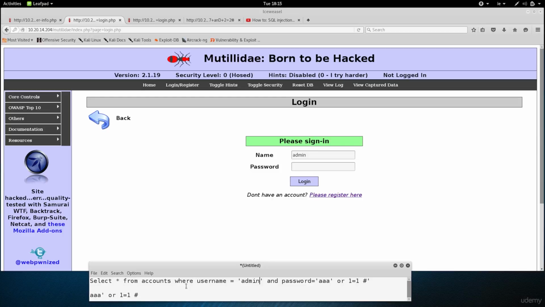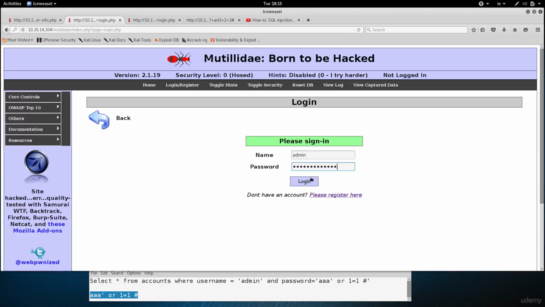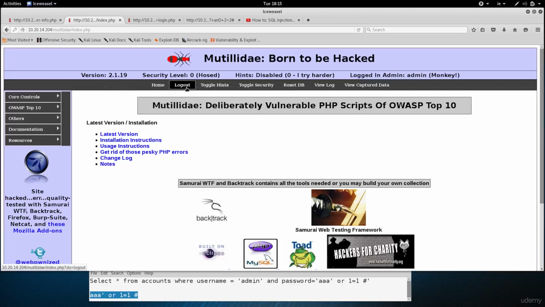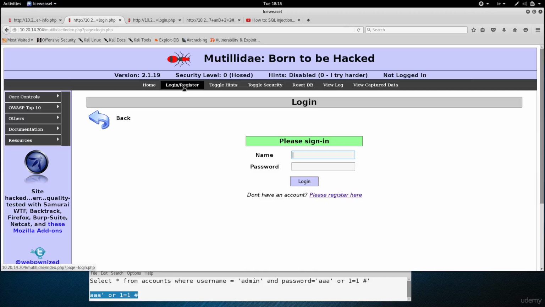So select star from accounts where username is equal to admin, and password is equal to AAA. That's wrong. Or 1 is equal to 1. Okay, I'll accept that. And then it's actually going to execute it and let us log into the admin without even knowing the password for the admin. So let's try to inject this now. And as you can see, I was able to log in as admin and monkey is the signature for the admin.